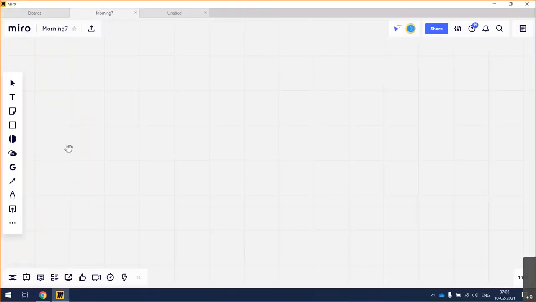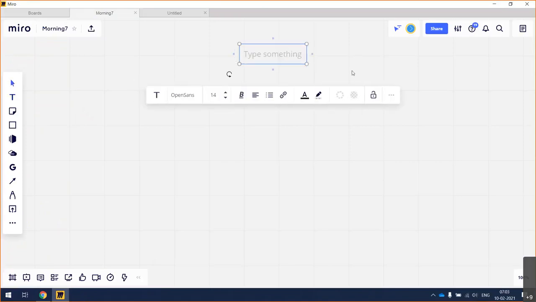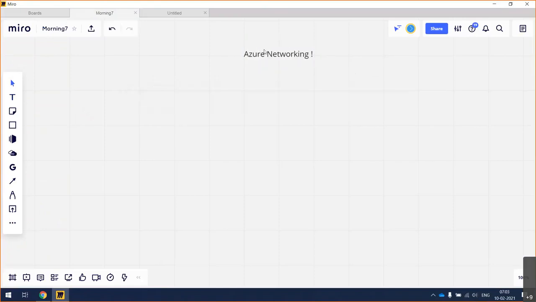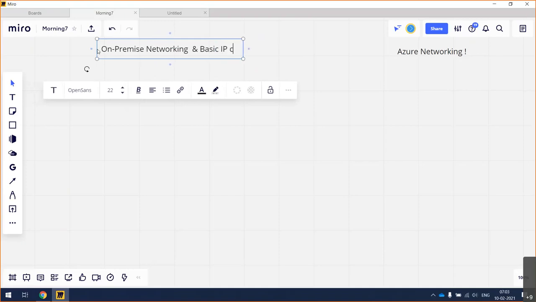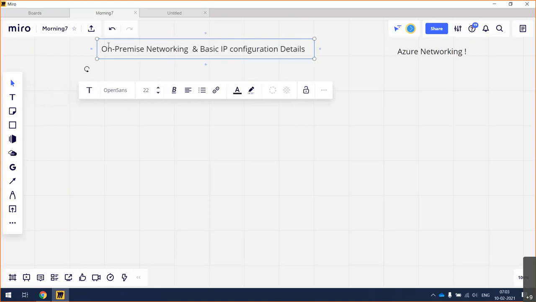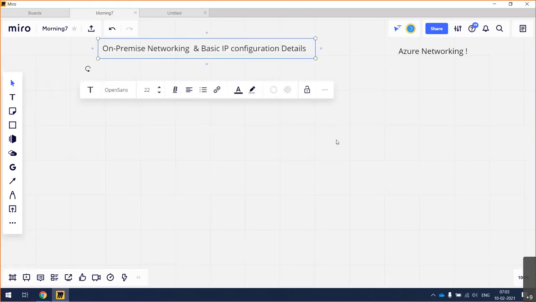So good morning, and the topic for today's discussion is around Azure networking. Before we go ahead and discuss Azure networking, let's try and understand on-premise networking and basic IP configuration details. Let's talk about the traditional way it works first, and then we'll go and discuss Azure networking basics.